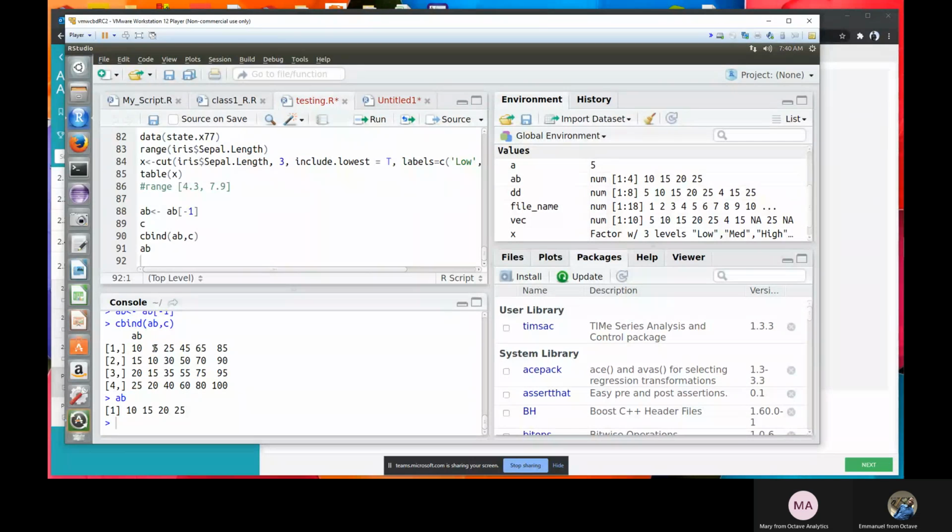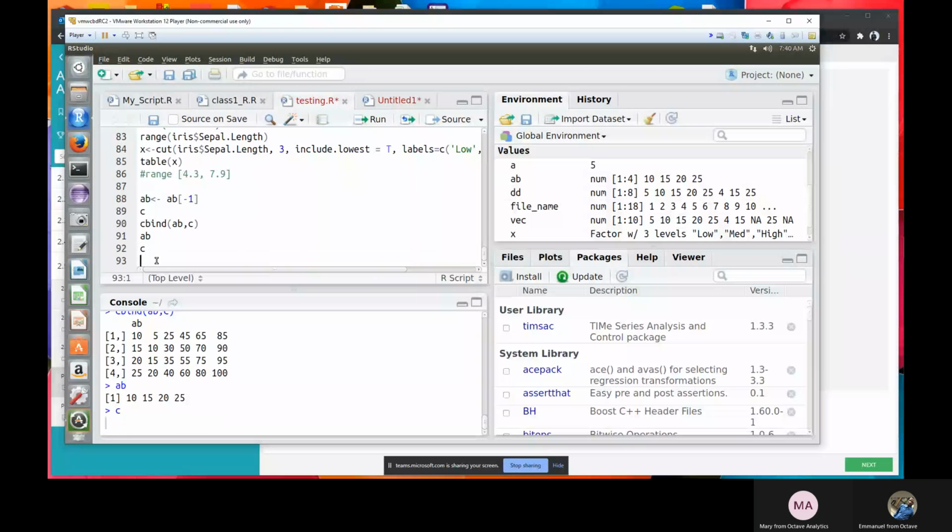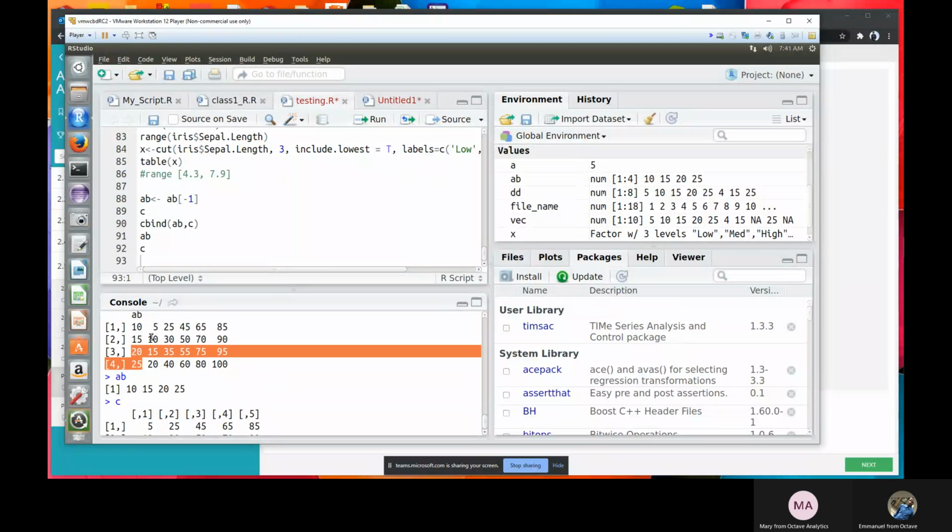And this is our C. So where's our C? Let me call C. So this is our C. 5, 10, 15, 20, 25, 30, 40, up to what? 100. So this is our AB, and this is our C, which is this matrix. So you just combine the two together.